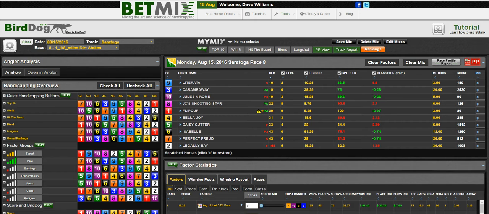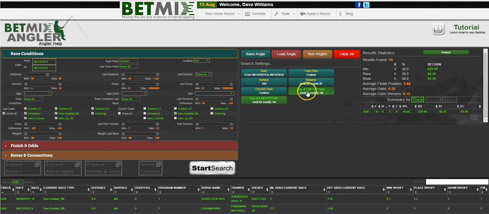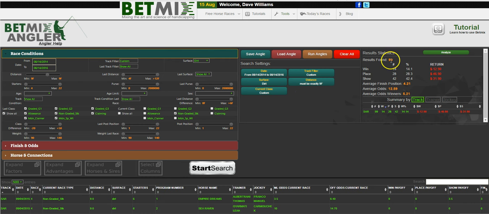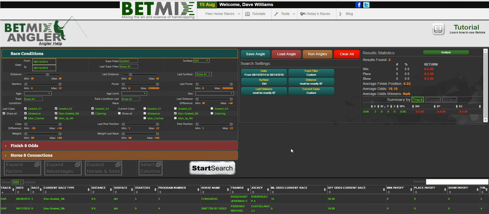So let's go back over to Angler, and I'll get rid of these two conditions here, and I'll hit Start Search again just to know that we're back to our baseline, which is 99 horses and 14 winners. So up here I can check that. I can say the last distance, and I can set it to a range, or I can set it to exactly what I'm looking for. In this case I want to know that the horse ran 6 furlongs in his last race, and I'll hit the start search button and we'll see how many times that's happened.